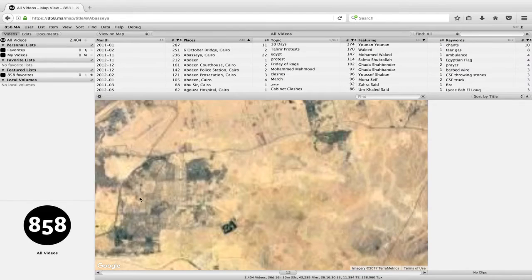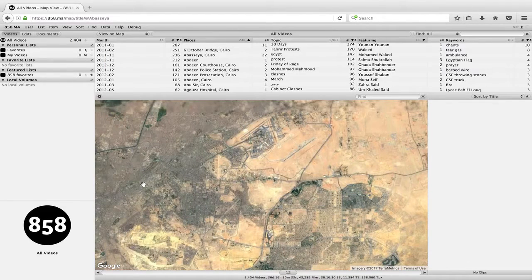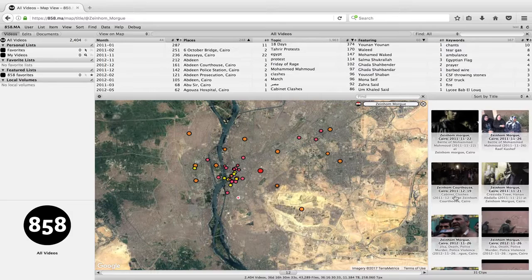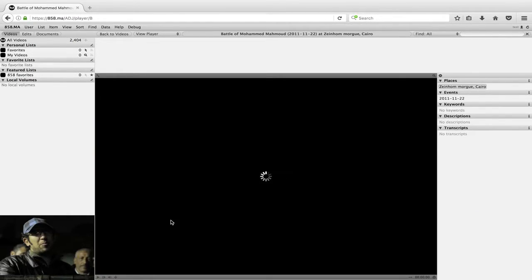What do you mean change? Well, we're hoping to get videos from other places and include them in the archive. Okay, so here you have Cairo. If you mouse over, you'll see there's Ahli Club, Asr Aini Hospital, Zinhom Morgue, for example. Click on that. These are all the videos from Zinhom Morgue. If you double-click the video, it'll take you to the player.